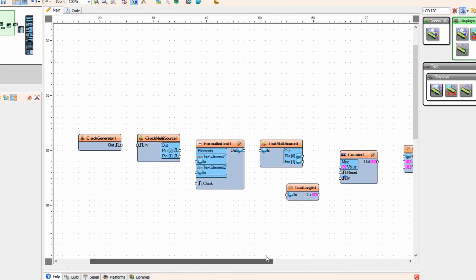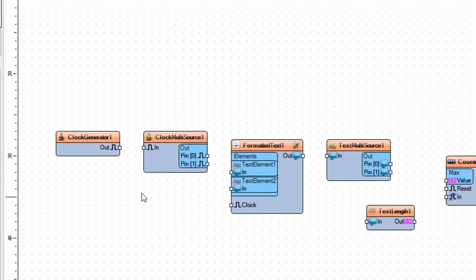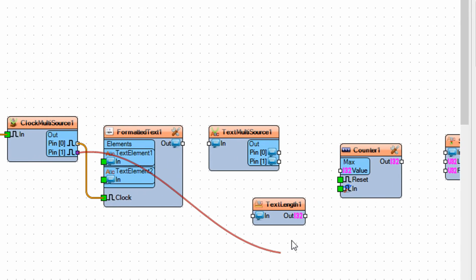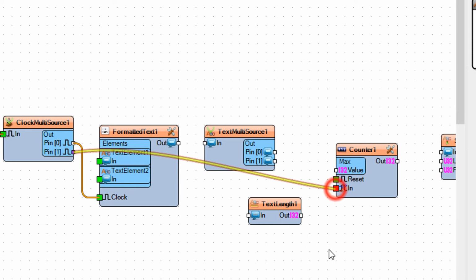Now connect clock generator 1 pin out to clock multi-source 1 pin in. Connect clock multi-source 1 pin 0 to formatted text 1 pin clock and clock multi-source 1 pin 1 to counter 1 pin in.